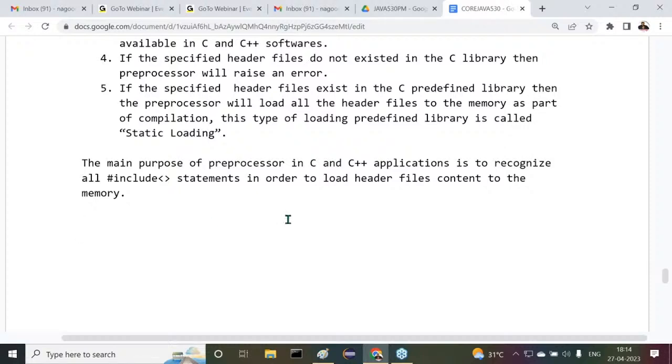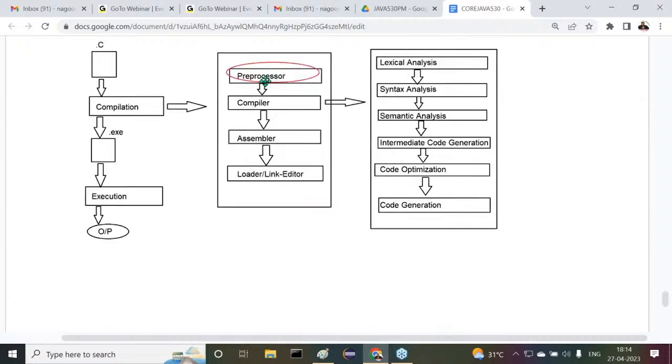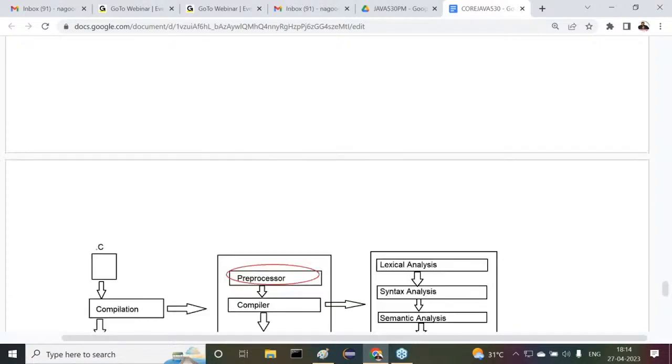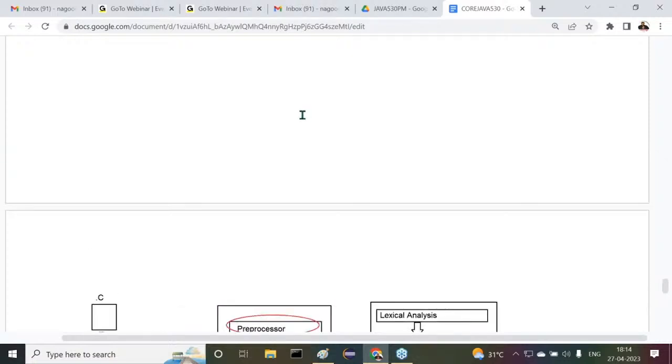And the corresponding diagram we also provided here, where it is clearly available. But here my question is, the preprocessor is not required in Java. The preprocessor does not exist in Java. Why does it not exist in Java? Why is it not required? That is the point we want to understand here.